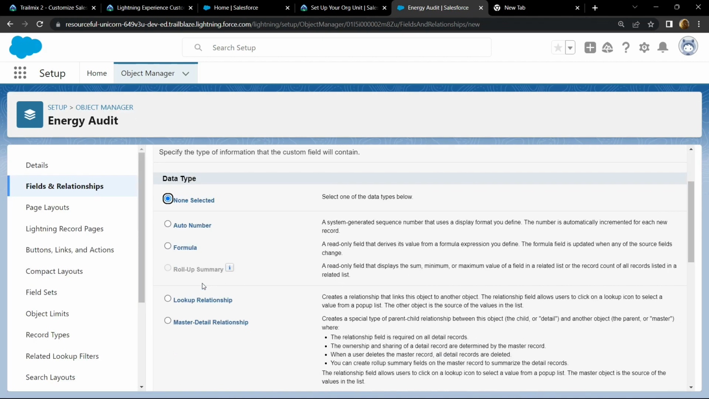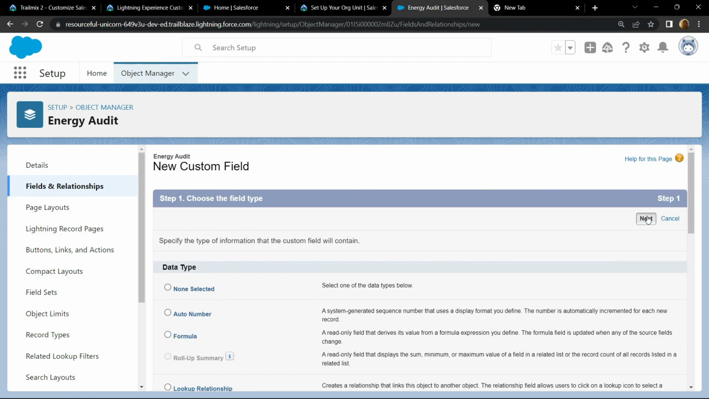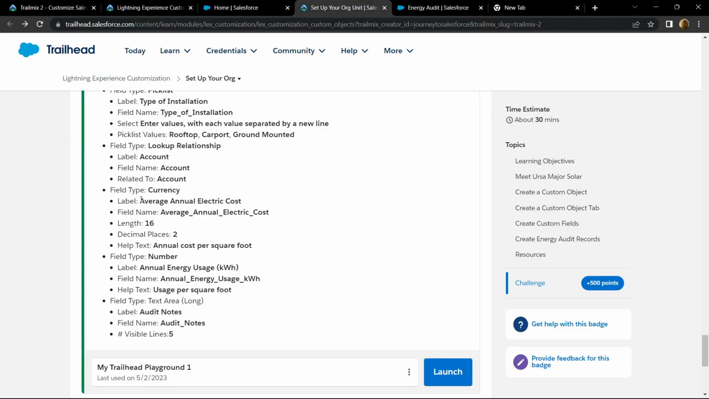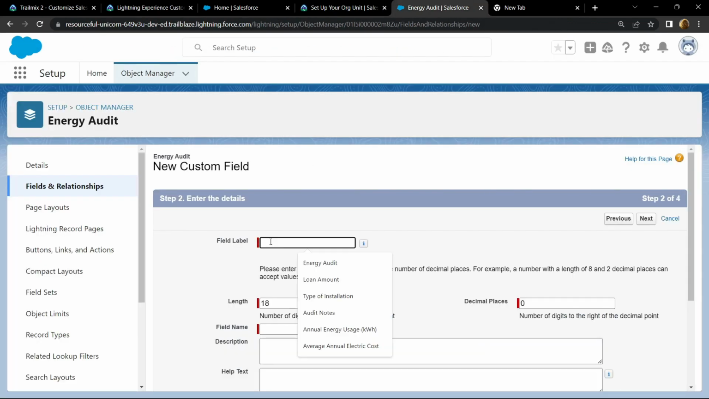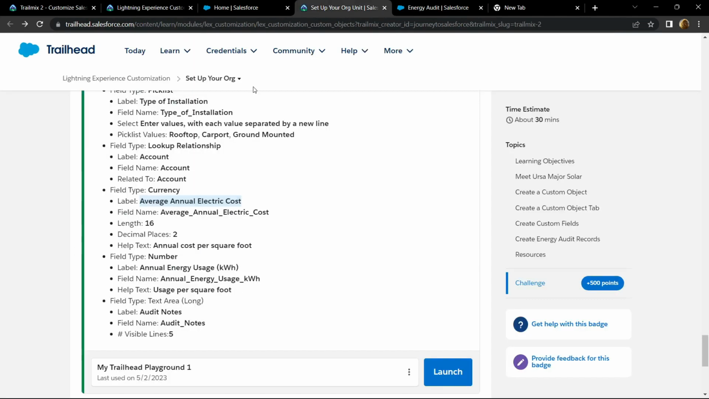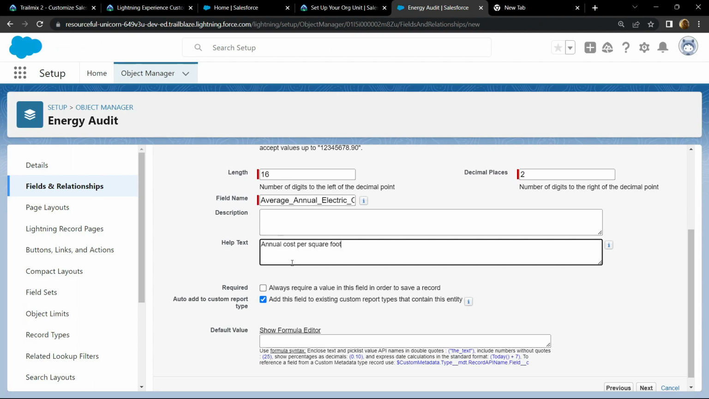For data type, choose the currency. For field label, simply go back, copy this label, paste it. For the length, make it 16. For decimal places, type 2, scroll down and copy this help message, paste it and save everything.